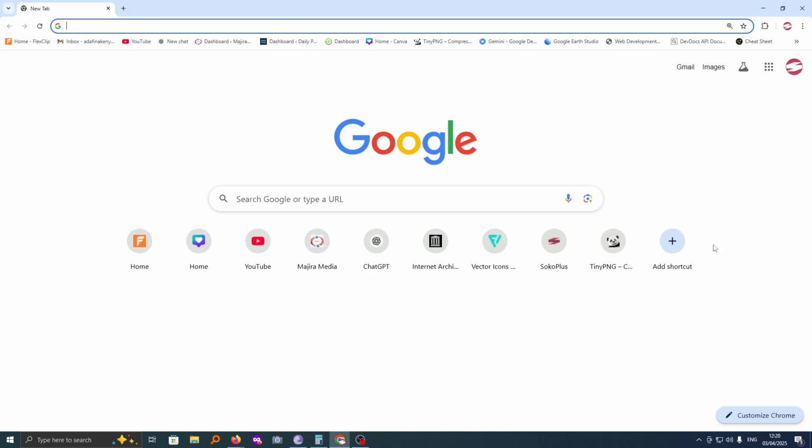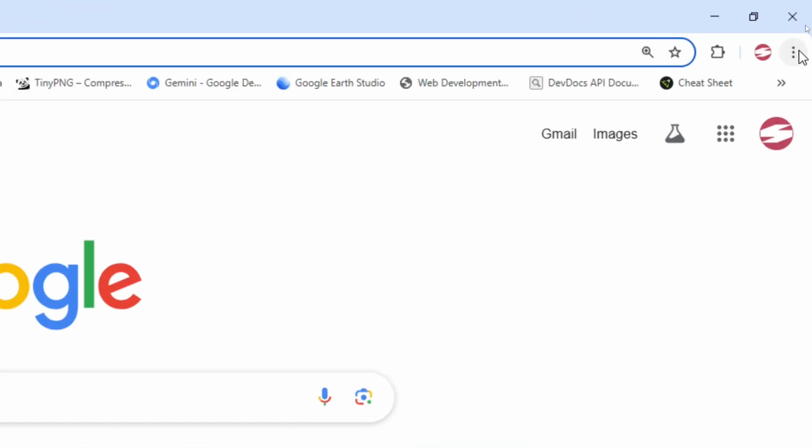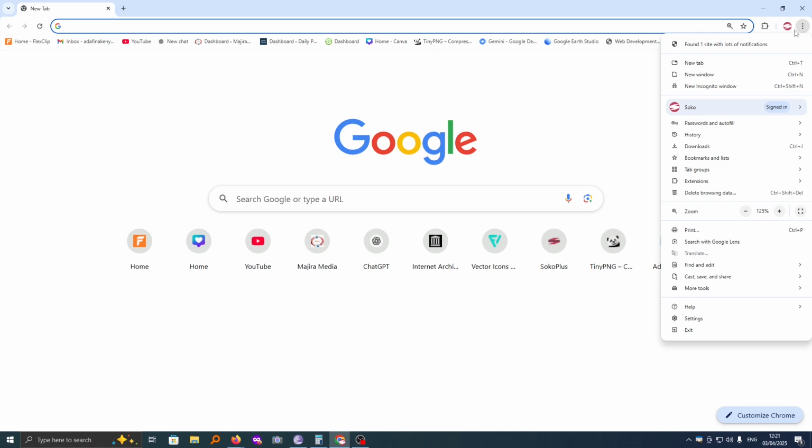So the first thing you need to do is to open your Chrome browser, and you can see mine is here. Now from here, head to these three dots on the top right corner and tap on it. Look for the option called Password and Autofill. And here it is. Then tap on Google Password Manager.